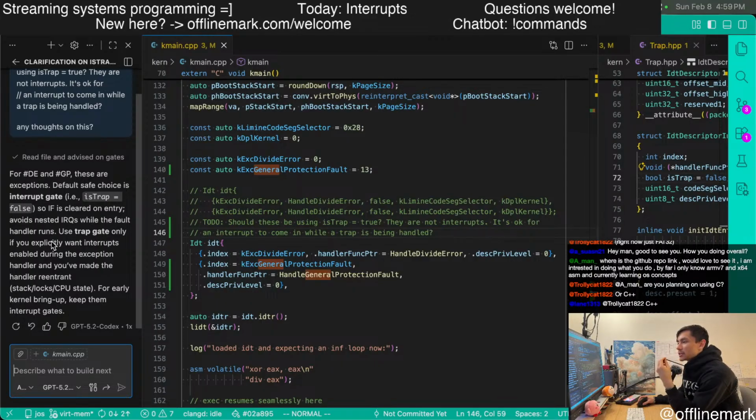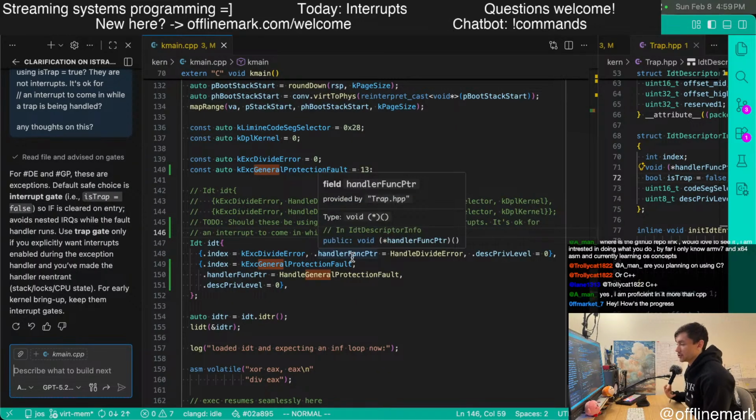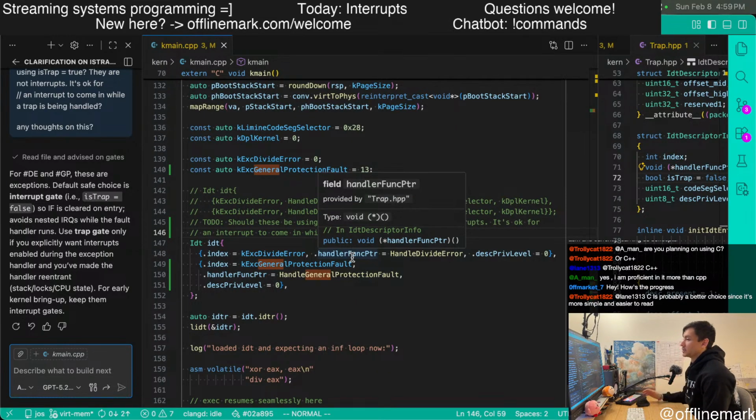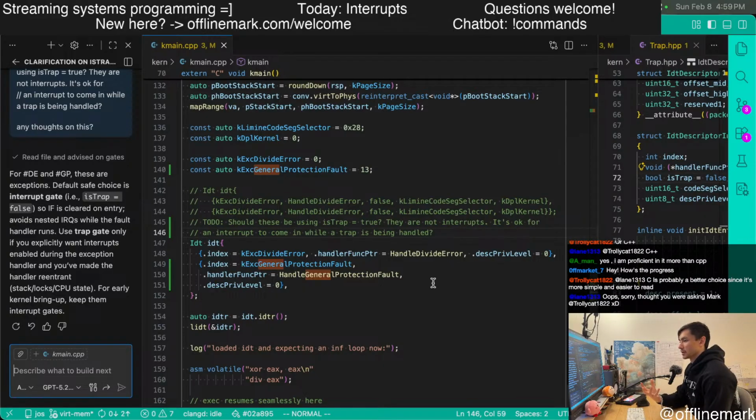Use trap gate only if you explicitly want interrupts enabled during the exception handler, and you've made the handler reentrant. For early kernel bring up, use interrupt gate. So basically, I think this is kind of an optimization a little bit. You can see it that way. The safest general thing to do is just always use an interrupt gate, which means interrupts are automatically disabled on entry into the handler, which means no other interrupts can concurrently happen.